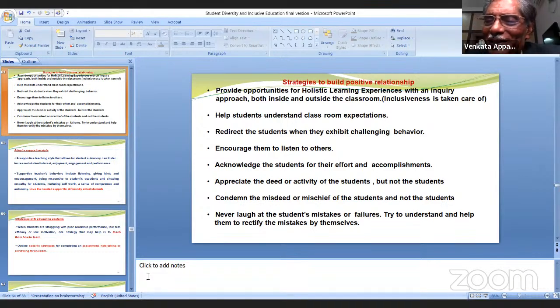Then some students do some activity very well, then you appreciate the activity. Yes, this activity is good. This problem solving approach by so and so is commendable, but not the student. Don't say the student is a commendable student. No, that activity is commendable. So what happens? For others, the activity is the model, not the student. Very important. Similarly, condemn the misdeed or mischief of the students and not the students.